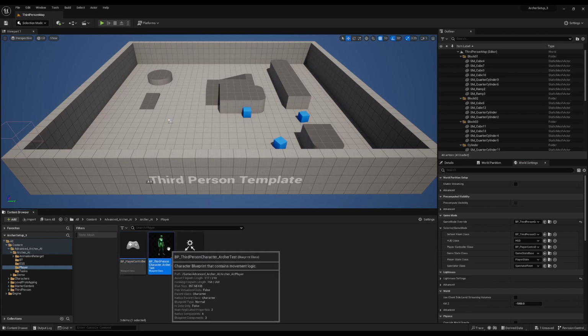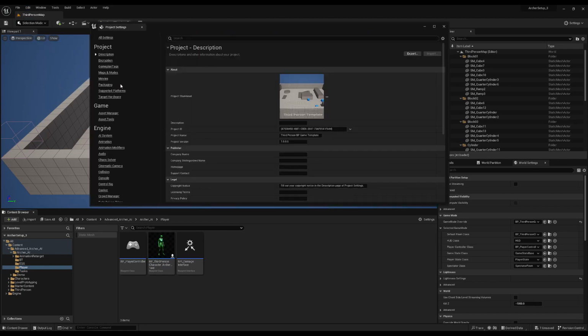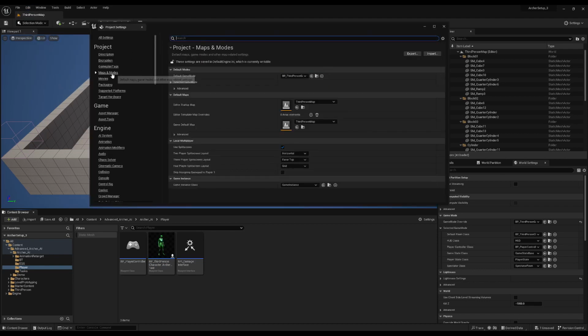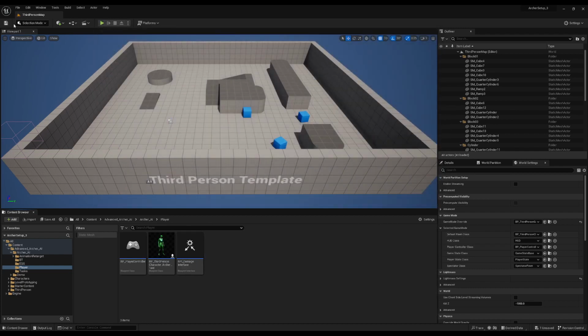You can drag and drop these if you want. If you can't, you can just select them through here. So we'll do that. Make sure it says Archer Test. So that's for our player character. It would also be a good idea to just go up into project settings, maps and modes, into selected game mode. Oh, it automatically updated for us. That's nice. So apparently if you add that here, it will update in here now. That's cool. Love to see it.